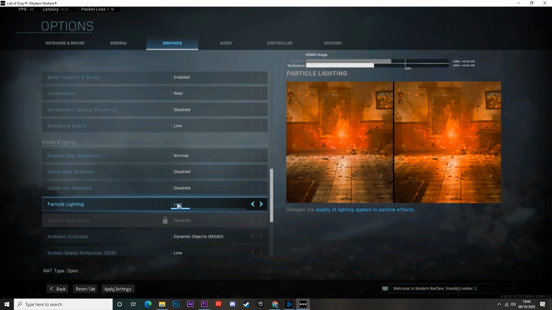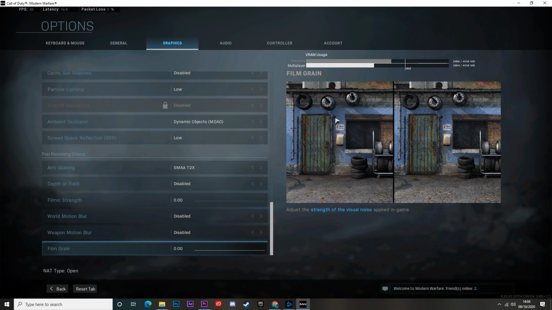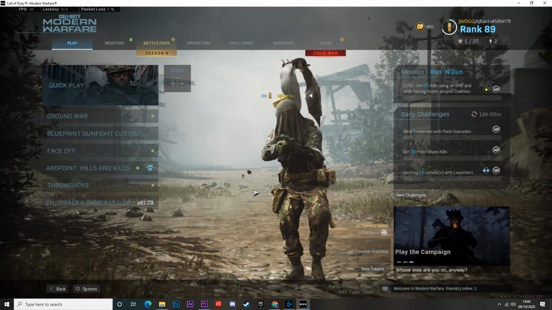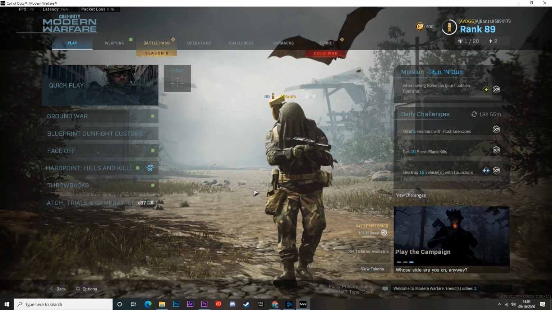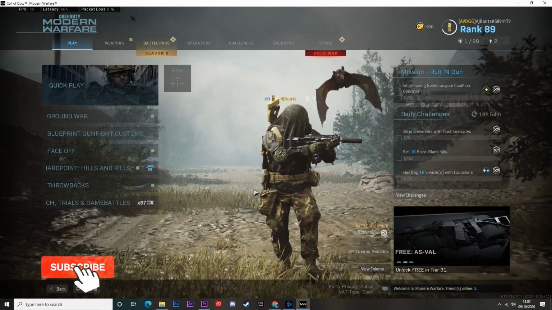And particle lighting is also set to low. Everything else you can leave the same, and then just click apply to make sure those settings have been applied. Once you've applied this setting, I'd also recommend closing the game and reopening it before you jump into an actual match.